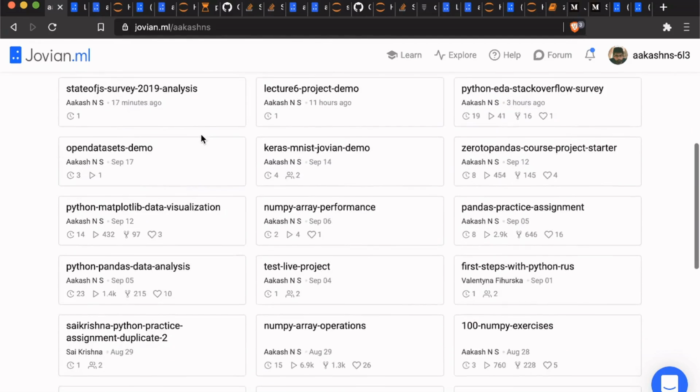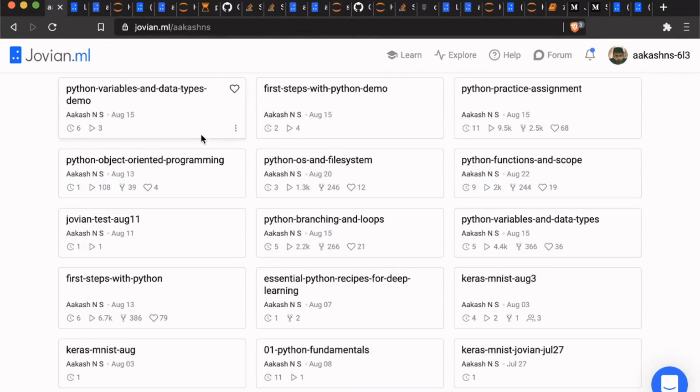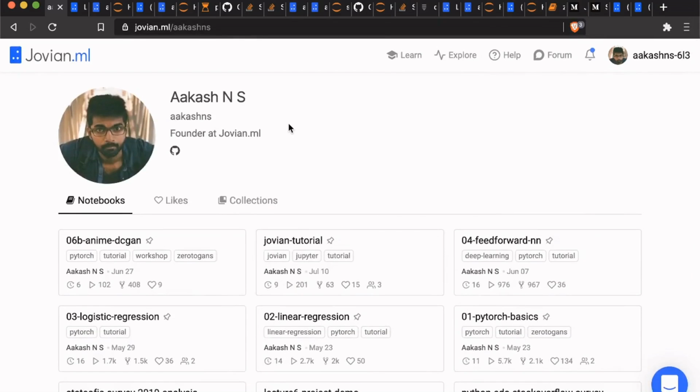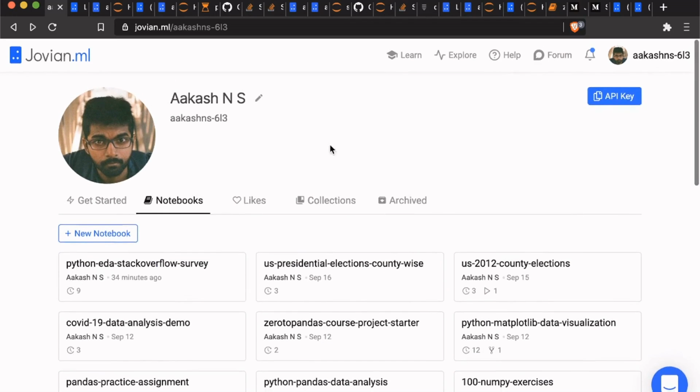And here you can see a collection of all the notebooks that you have created so far. So any Jupyter notebook that you create anytime, any interesting analysis that you do, just upload it to Jovian. Just run jovian.commit inside it and it will get added to your profile. You can also upload notebooks directly. If you have a Jupyter notebook somewhere on GitHub, or somewhere on your computer, you can upload that too, or you can import it from a URL.